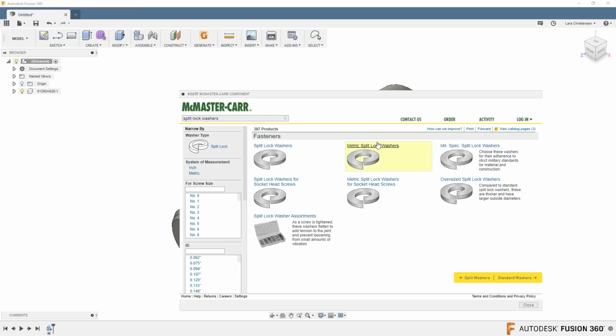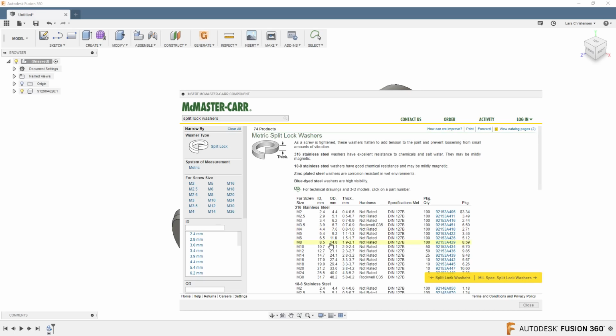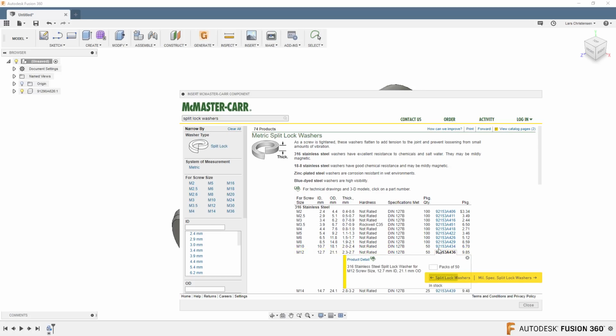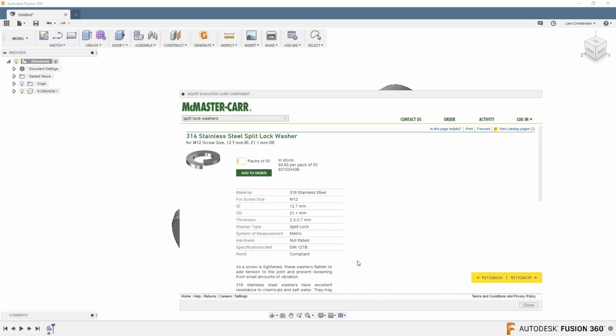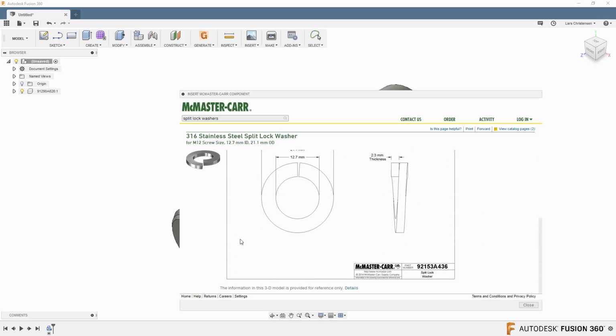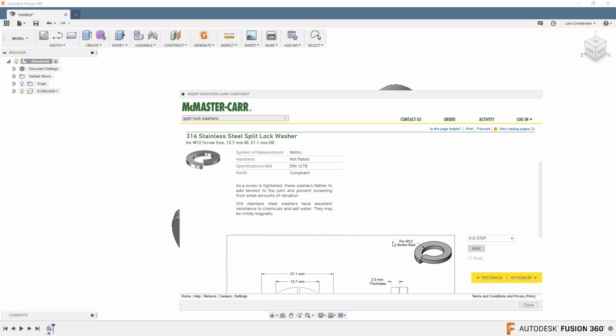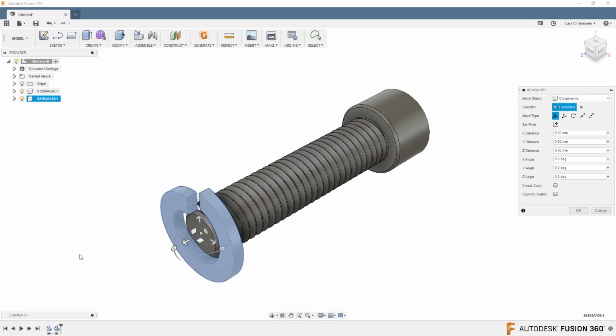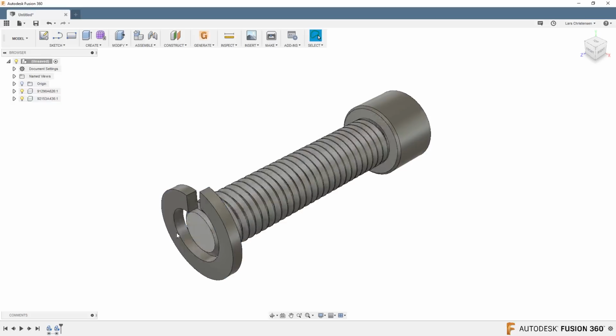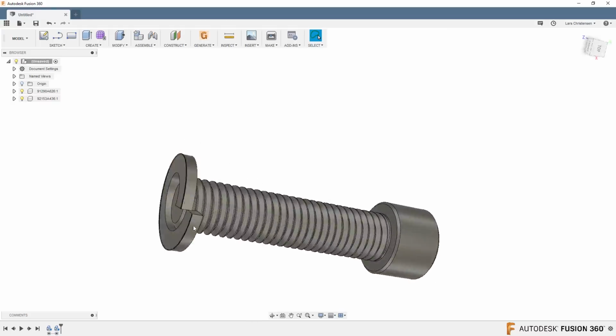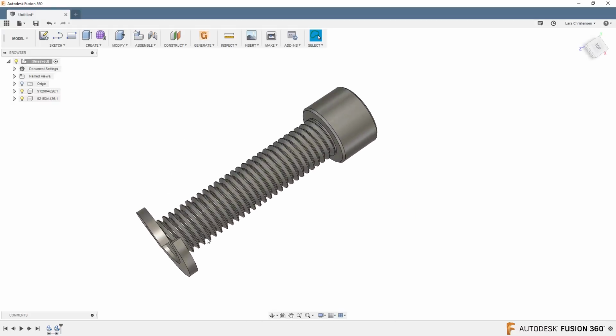Now I'm going to go back and check the email. Craig probably did say metric split lock washer. I'm going to select this one here. We had a 12 millimeter. I'm going to show you in just a second what Craig was referring to in regard to mating these. So let's bring this one in. Step file. Yep, that's all good. There it is. Okay. So I'm bringing that one in. So there is the split lock washer.